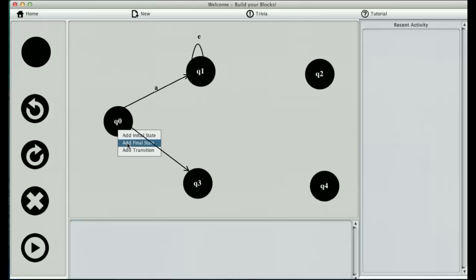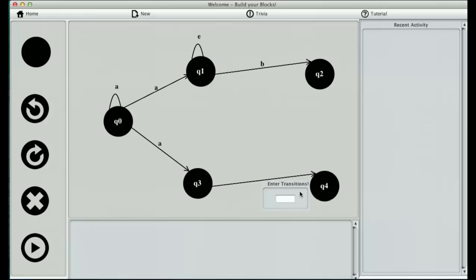Now we'll just complete this NFA by making a self loop on Q0 with a transition A, and Q1 to Q2 with a transition B, Q3 to Q4 transition B, and a self loop on state Q4. Let's make Q0 the initial state and Q2 the final state.